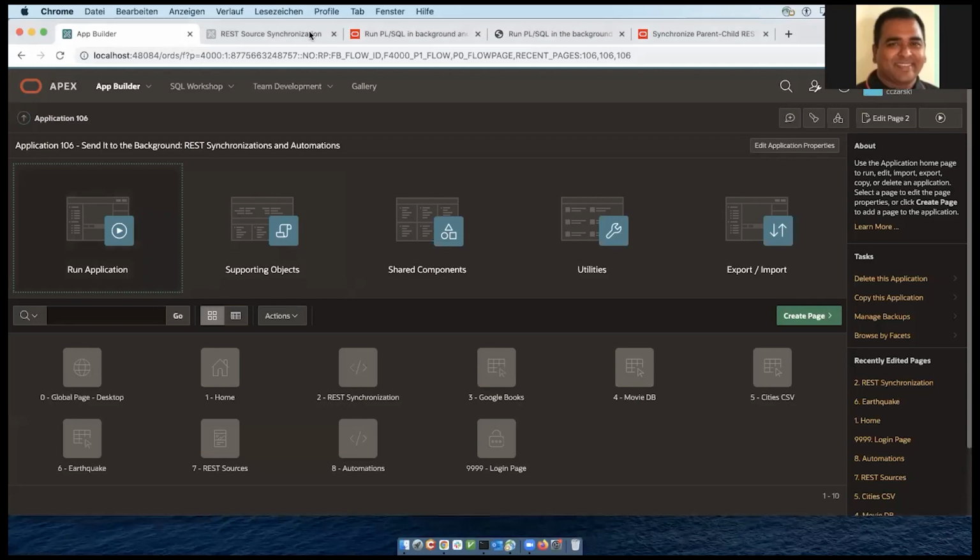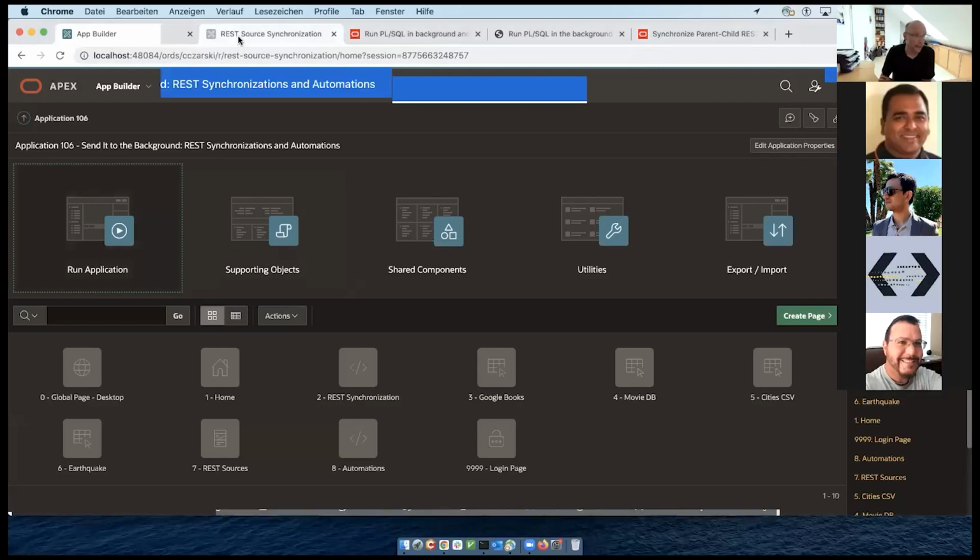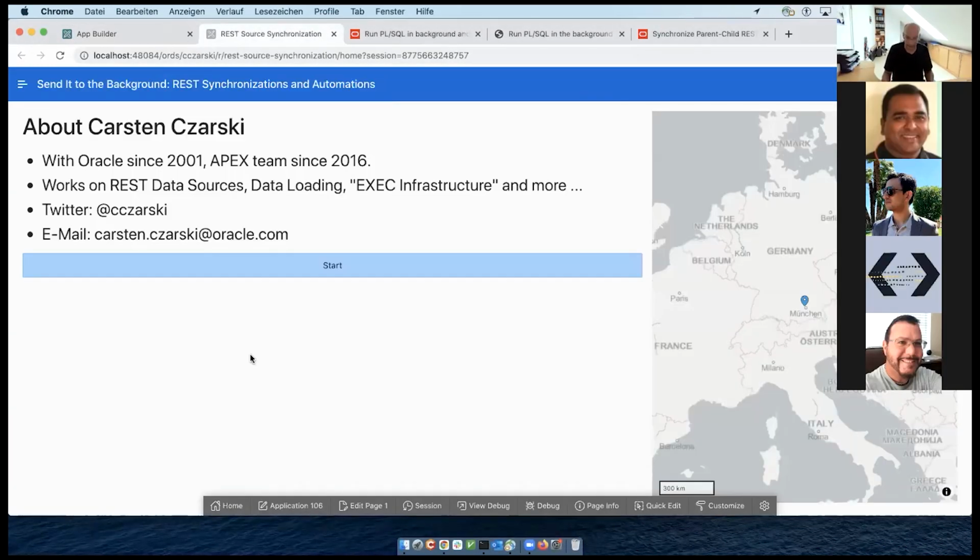And the other one is automations. And if some time is left, we might also have a look into a third one. If the time doesn't fit, I would just share a link with you. So let me first share my screen to get started. I hope everybody can see my screen okay.